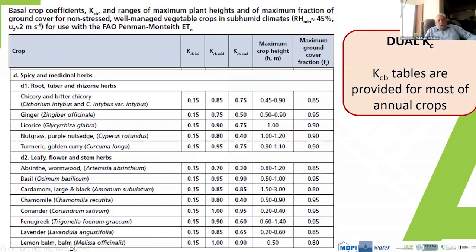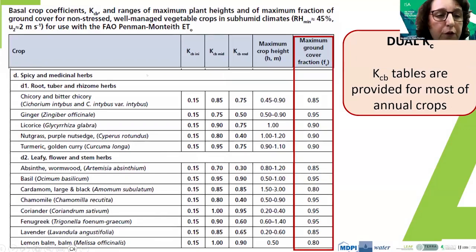Here are also the tabulations for the dual crop coefficients. We have the same grouping that I told you about previously. In this case, besides the maximum height, we also give you some indicative values of the maximum ground cover fraction, which is the fraction of the soil that is covered by the crop. This is useful information because later on we will talk about the new A&P approach that Professor Pereira told you about earlier today.